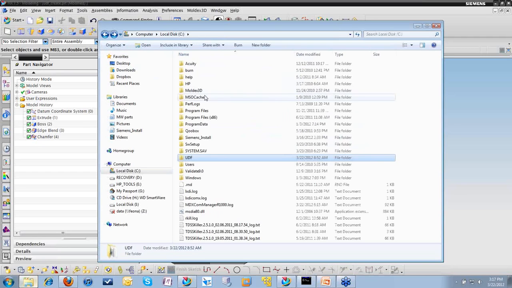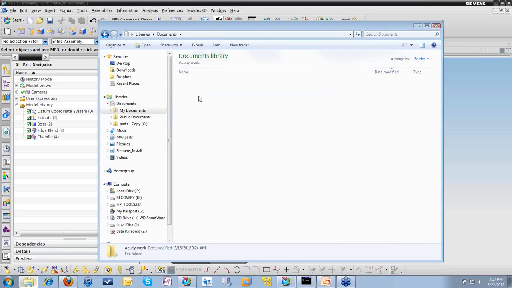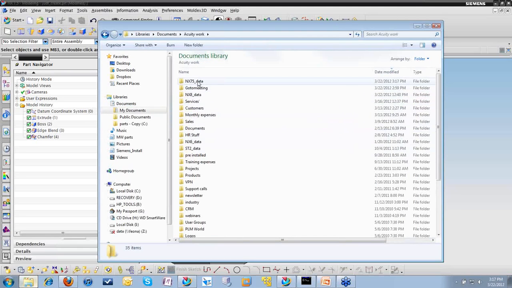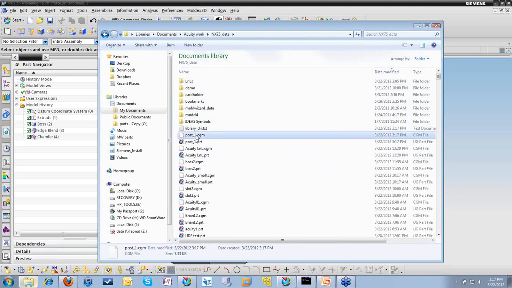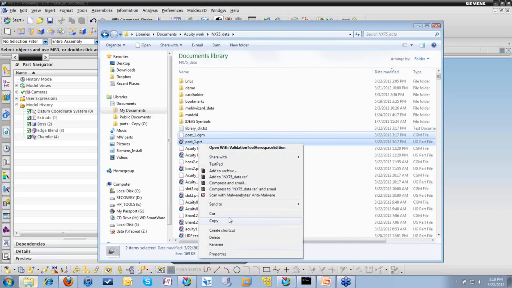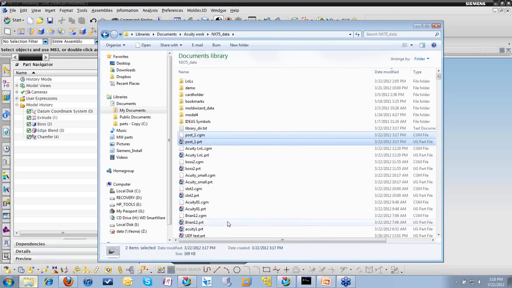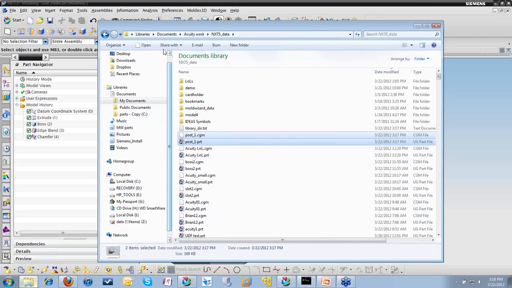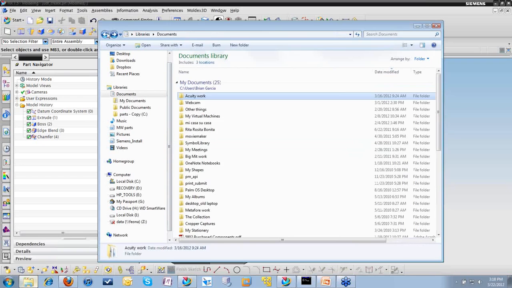But where I actually truly have my default NX75 data folder is in this folder. And here are the two new files that I just created. I've got this CGM file, which is a thumbnail image, and then the PRT file, the actual UDF file. So I'm going to go ahead and copy those. And let's go back into the UDF directory.